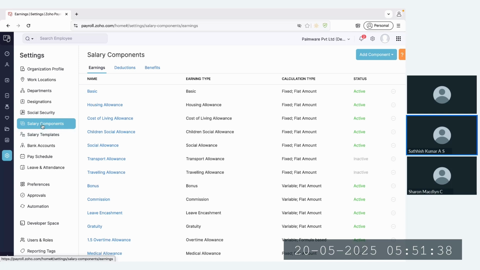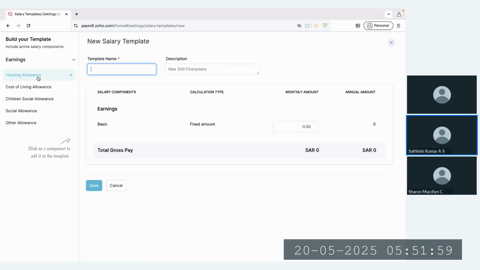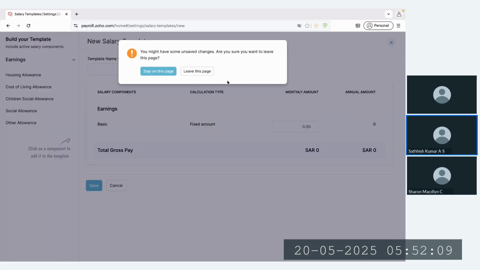So once these salary components are created and configured in your organization, if you follow a standard salary template or structuring for your group of employees, or for your set of employees based on departments or designations, for example, you can see we have created a template called freshers here. So if you're following a standard structuring for your group of employees, you can create your templates here. So whatever components are created in the salary components will be listed here. The fixed components will be listed here. You can provide the template name and create the templates here, which will make your onboarding process even smoother in the Zoho Payroll system.